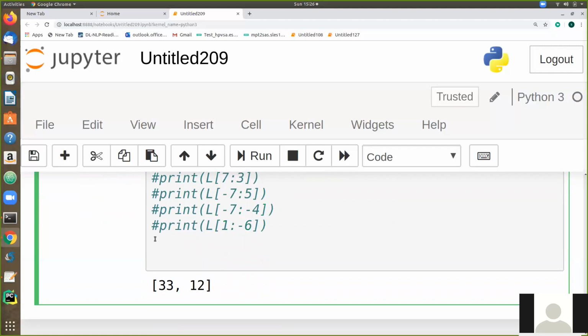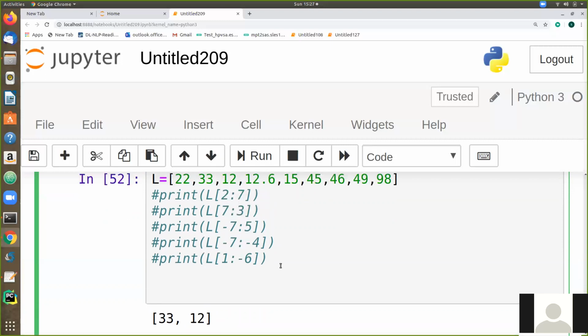Hope you got some idea about this. If you practice more on this, you'll get more idea. So this is nothing but slicing concepts. We have taken 2 values here.